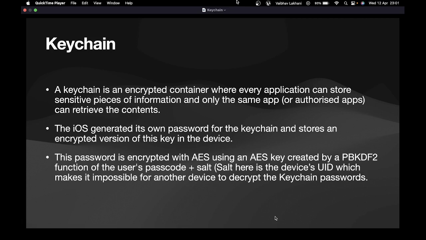And since the salt is the device UID, it becomes impossible for another device's keychain to decrypt the password of this particular device's keychain, because the UID for each and every device is going to be different. And that's the reason keychain is called one of the most encrypted password libraries that Apple has ever created. So that's keychain for you.